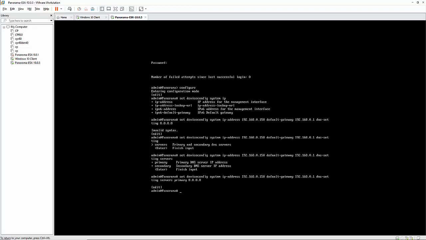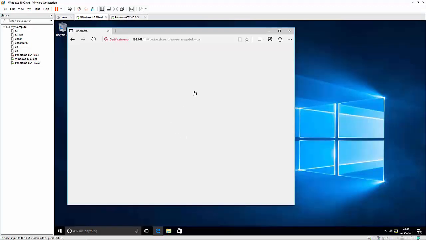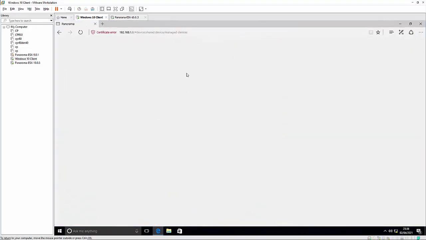To finish it off, we just need to commit the change by typing commit. But I won't be doing that, so I can continue using my Windows 10 client to manage the appliance in this case. Let's go back to the Windows 10 client and let's have a look at the browser. And actually, after all that, I may commit my IP change because the Windows 10 client isn't responsive.